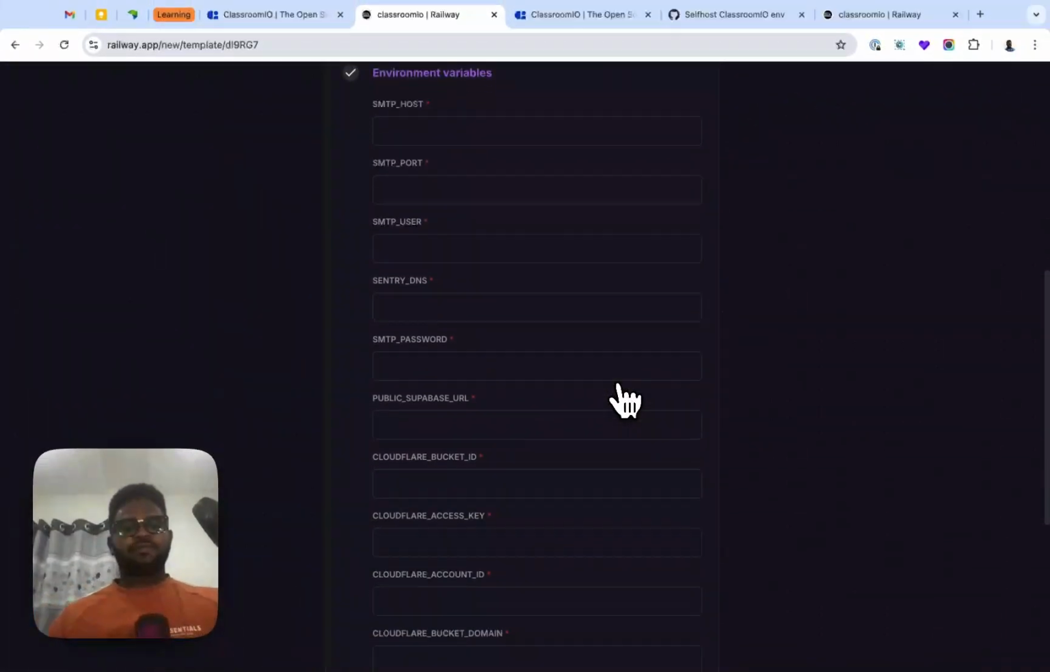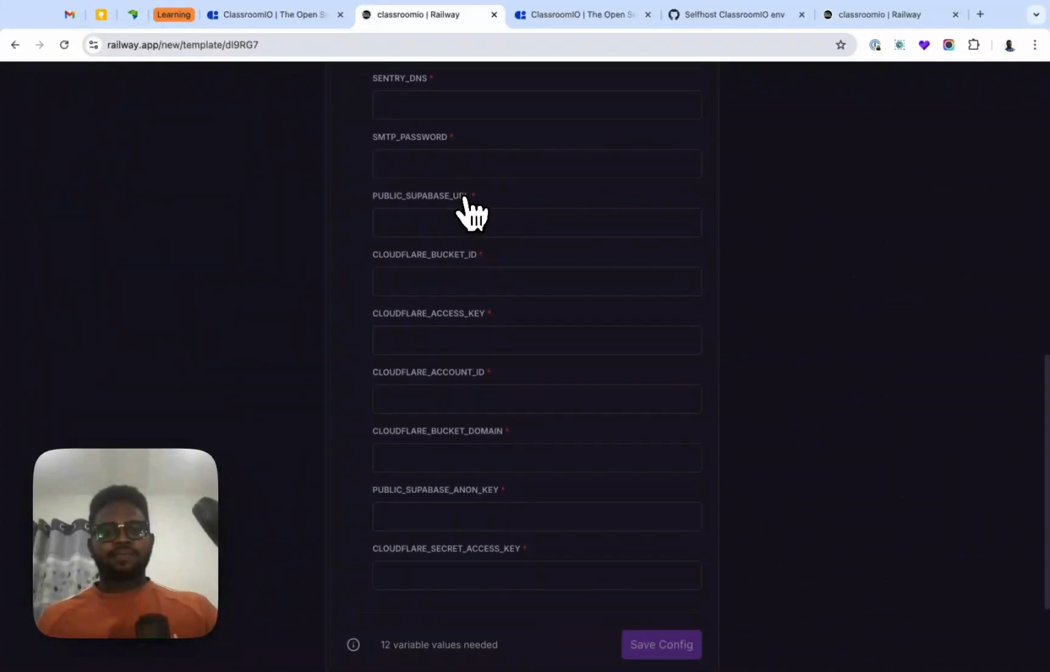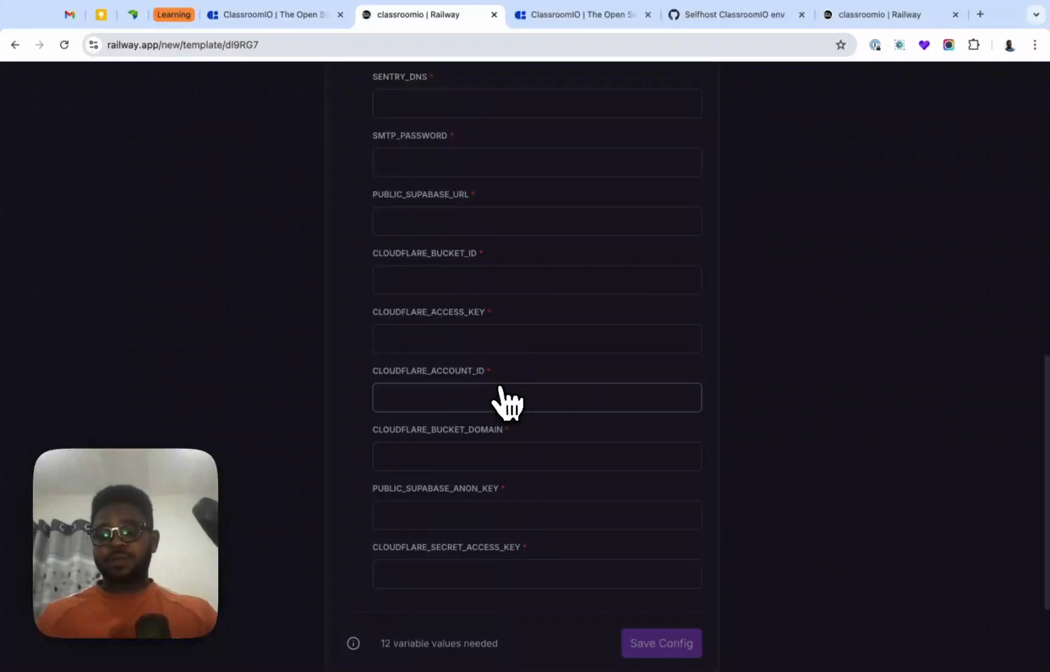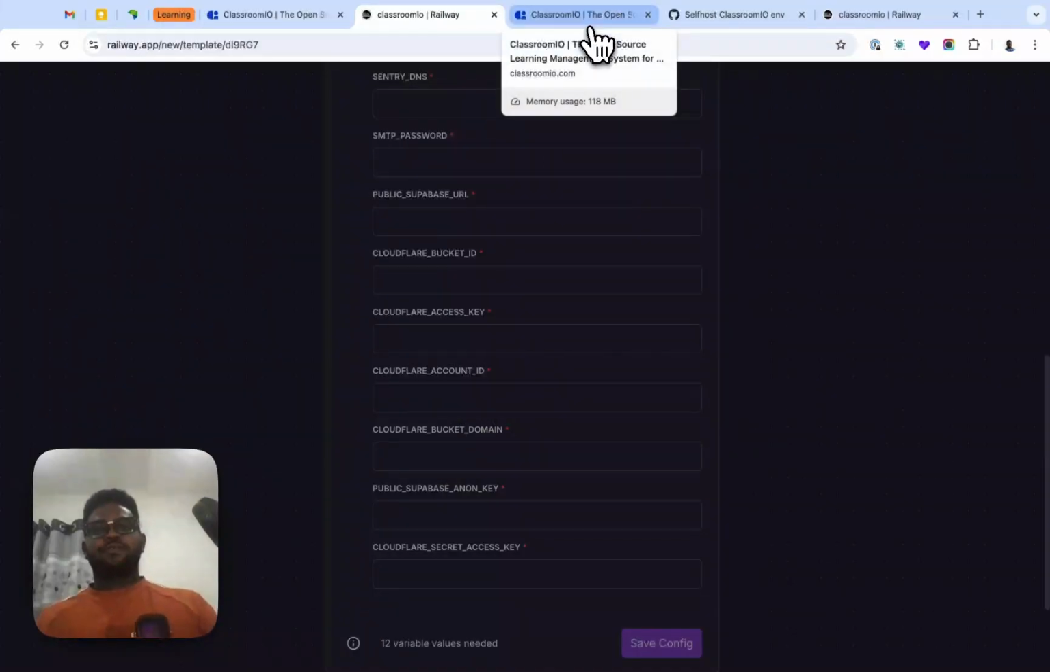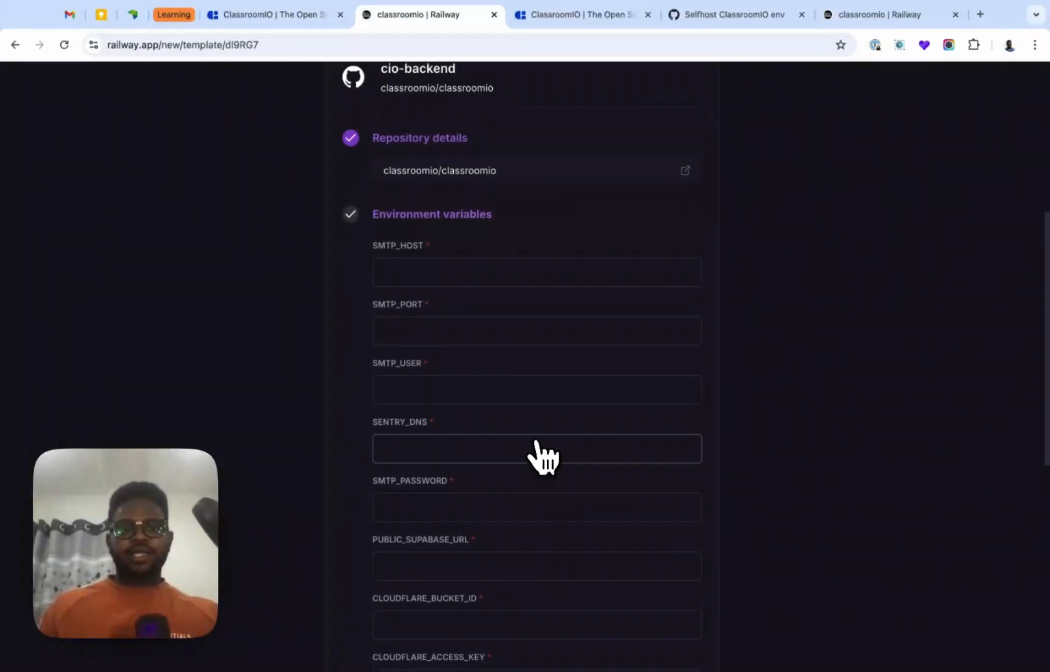The main thing for the backend is basically two things: SMTP, like I said, for email sending, and Cloudflare for video uploads, because we do video uploads on this backend. But again, you don't need to have this to set everything up at first. We also have a guide coming up to help you find where to get these environment variables. But for now, they are not required.